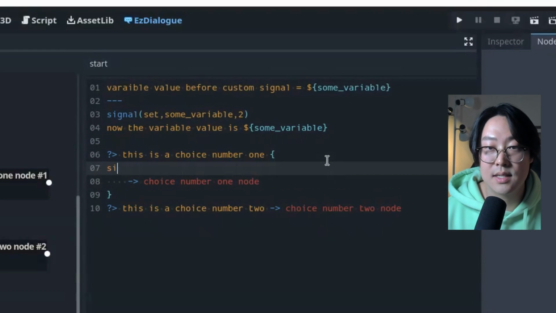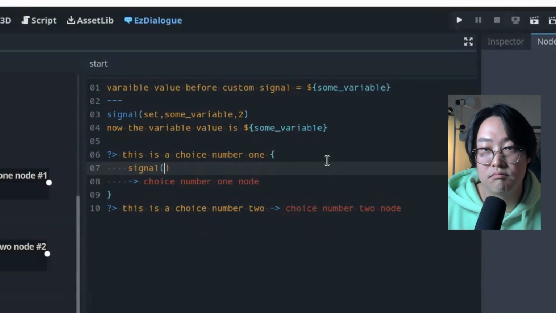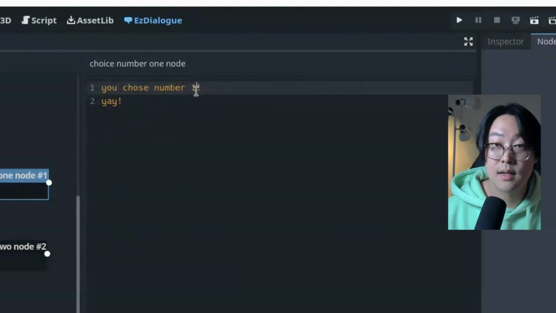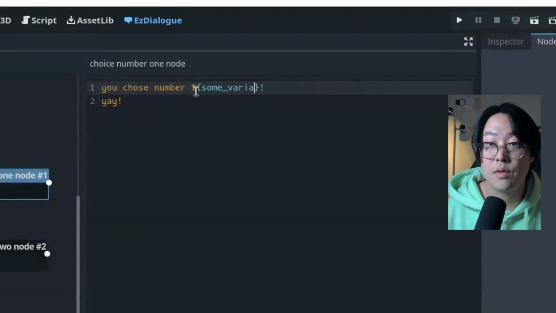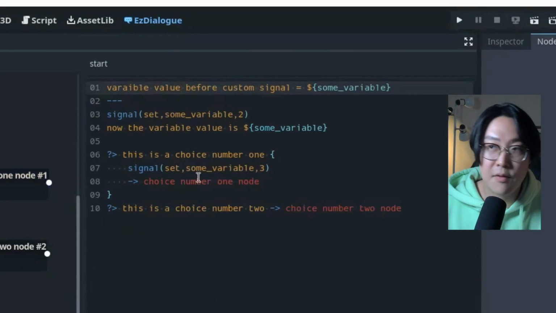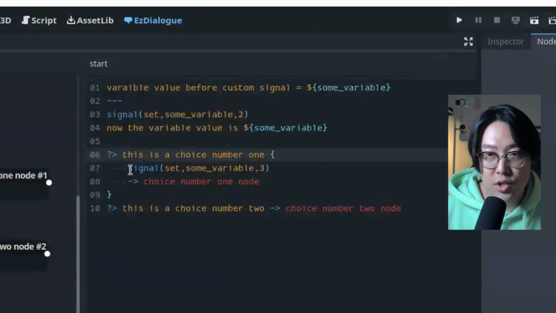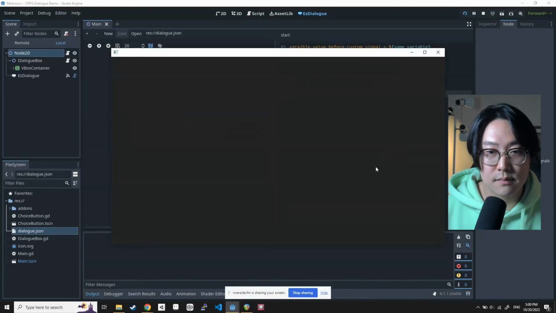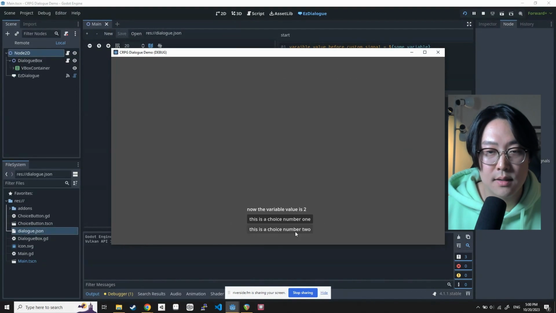And then here you can just go to choice number 1 node. And then you can also say, call another signal, say some variable equals 3, let's say. And then I can verify over here by saying, let's call this some variable. So you can see right here, I can confirm if I click the choice, it'll change the variable value to 3, and then it should display that. Right? So we got the page break. If I click number 1, it says 3.